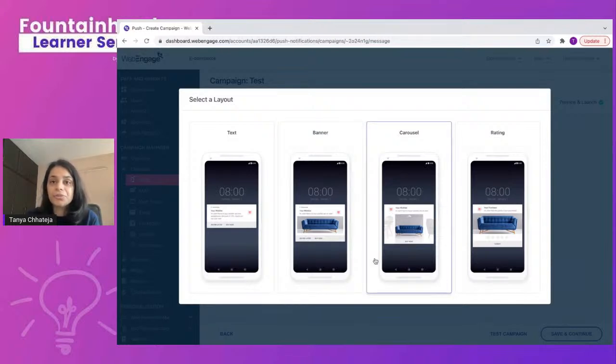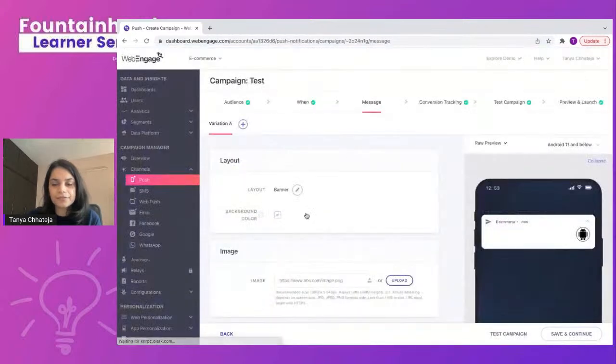Third is carousel. Let's say when you're running a big flash sale campaign and you want to show multiple products or multiple categories of products that will be available on sale, you can go ahead with carousel format. And rating is pretty self-explanatory. When you want to get feedback or get users to review or rate their purchase, it's a great layout for you to be going ahead with. So I'll just select banner for now.